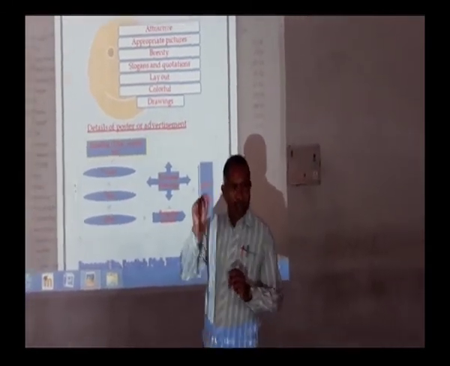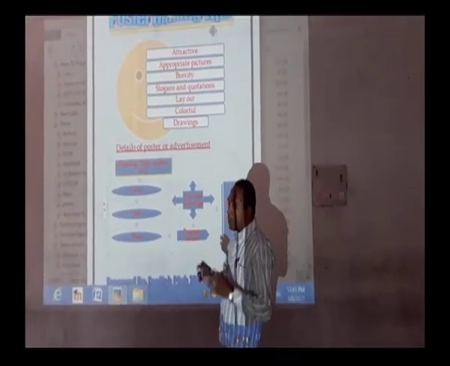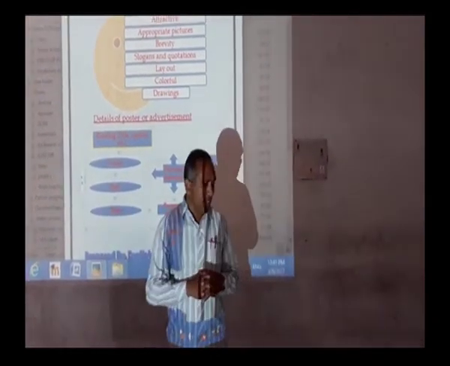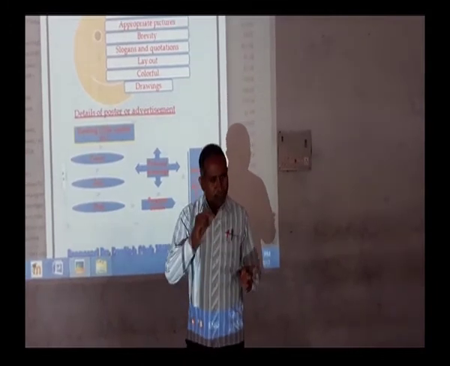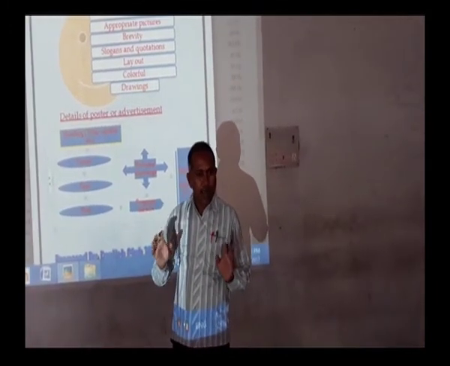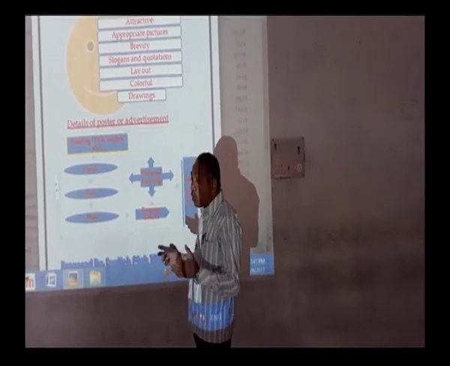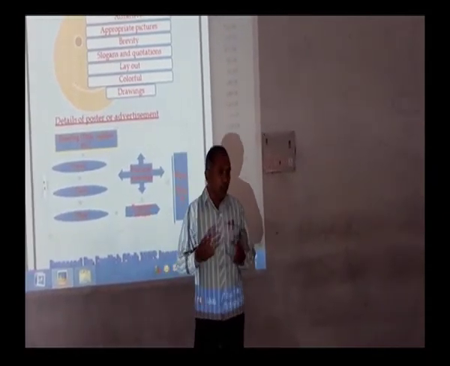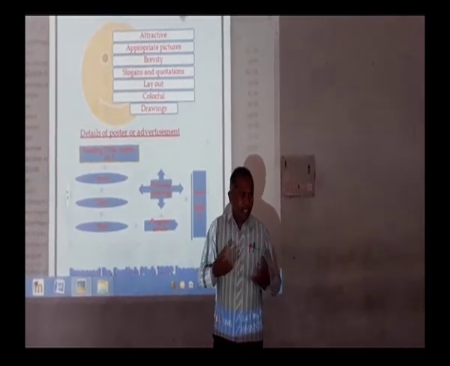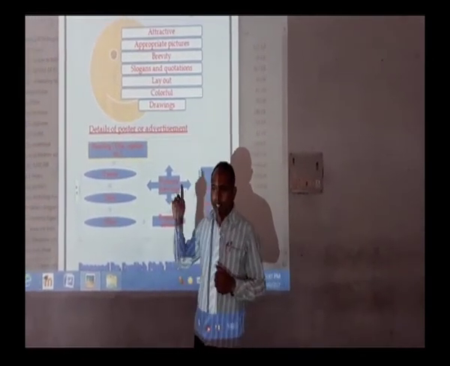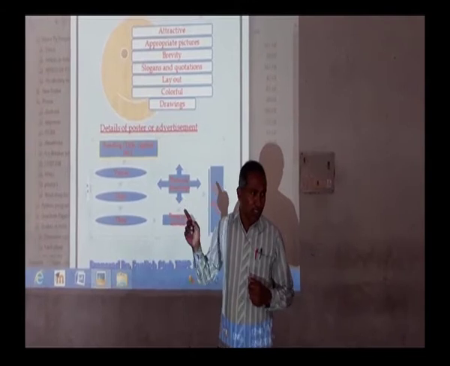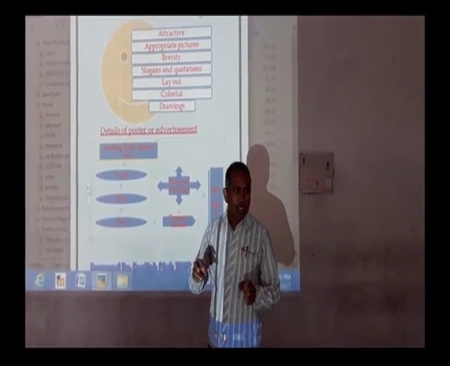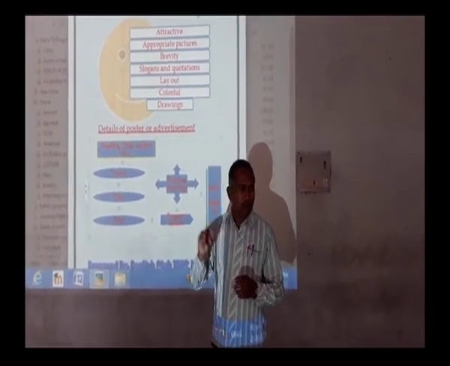Then put a tick mark. Then appropriate pictures. Do you find any pictures in your poster? Then put a right mark that there are pictures in my poster, like that. And slogans and quotations. The purpose of issuing posters is to attract the people, so for that reason they generally use slogans and quotations. If you find any quotations and slogans in the poster, just put a tick mark there.